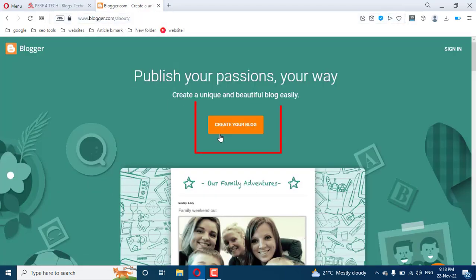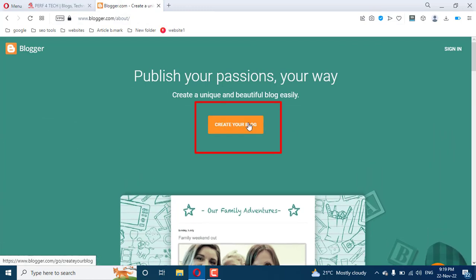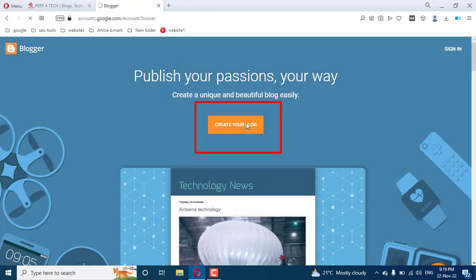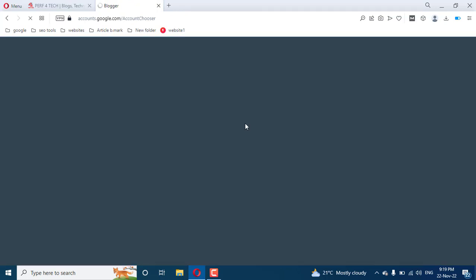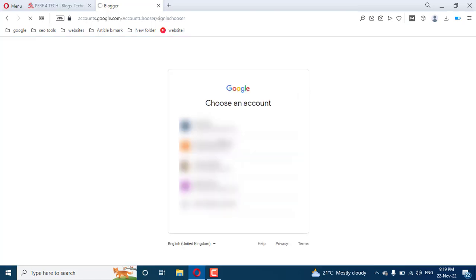After you create your blog, then simply, you must select the account that you want to create the blog with. I choose this account.